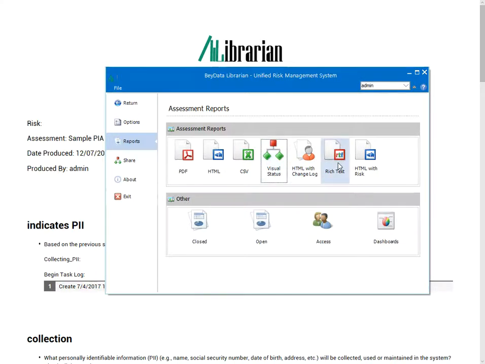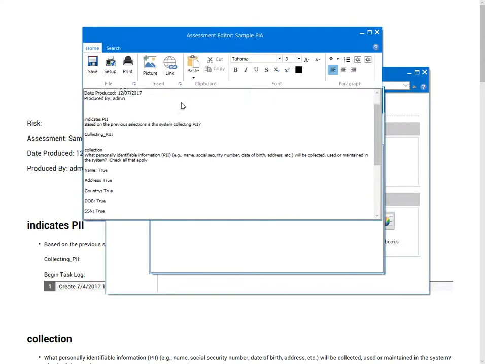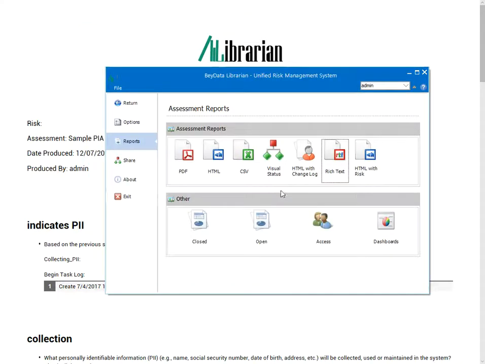Okay, the next report is the rich text report, which is just like the visual status. However, when running it, it just opens up in a rich text editor, and from there you can modify it as you see fit.